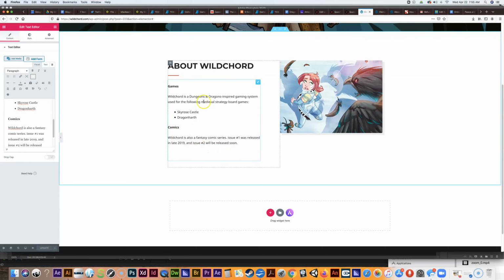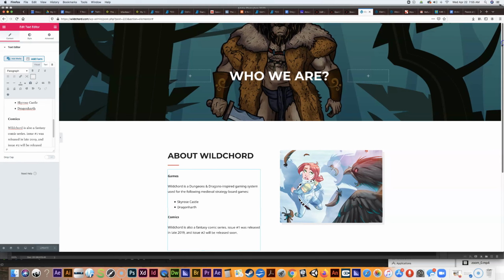So, it's a small amount of text, but it's way more consistent with what's happening up here than that whole huge thing about the history of the comic was. So, yeah, this page is pretty much done. Once again, it's just a placeholder page for anybody who comes to visit the site right now.